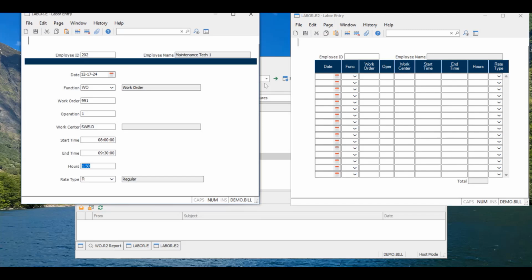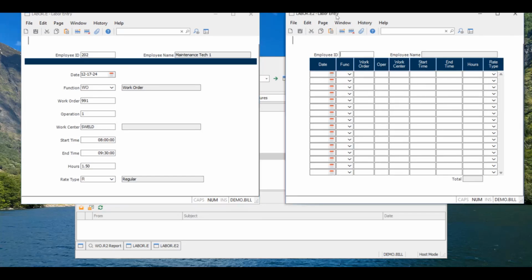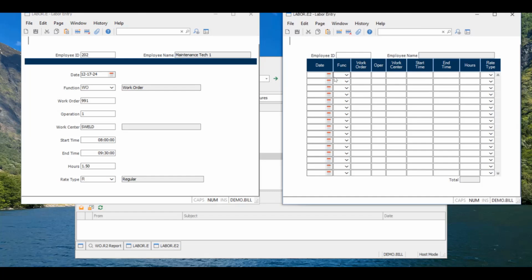So bring this in over here. We've kind of got the same thing. If we look at LABOR.E2, this is the same thing as LABOR.E, but you're entering in multiple, right? One way I've heard this described, which I like, is LABOR.E2 is LABOR.E turned on its side. So you've got these same fields here, just going horizontally instead of vertically. And that allows you to enter in multiple. Like I said, I see this a lot more.